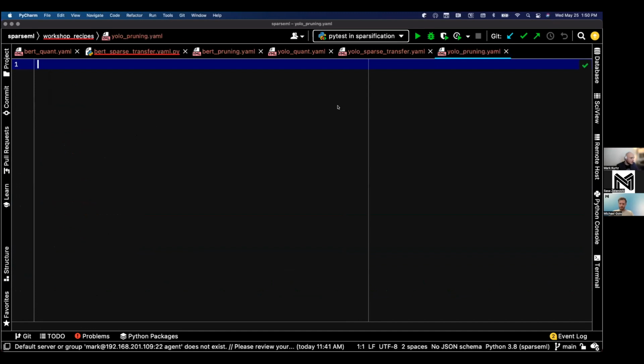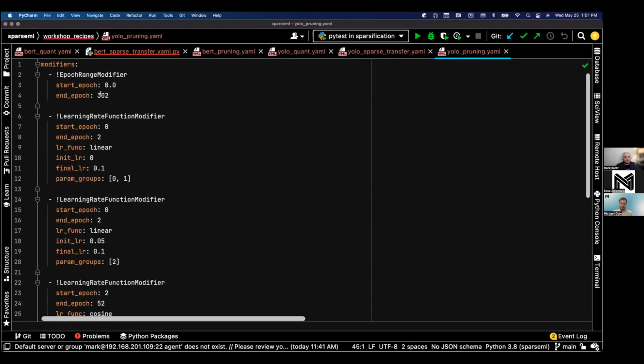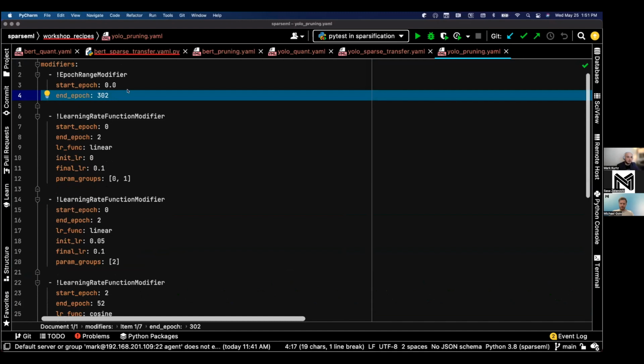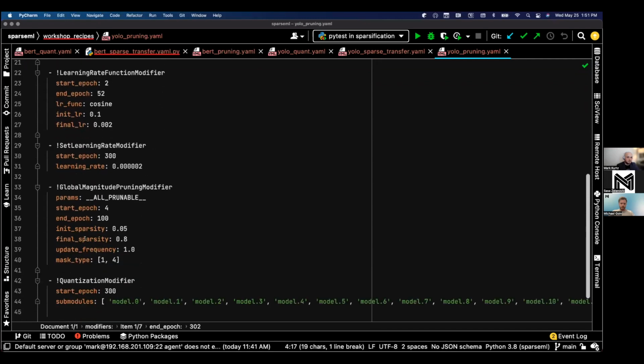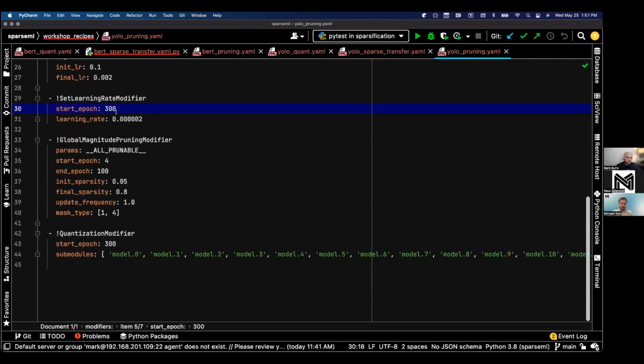All right. And then finally, we have pruning from scratch. So the pruning from scratch is going to look very similar to our sparse transfer, but with two key changes. One is the length of time that we do it for. So generally for pruning the YOLO models, we train for about the same time that the original model was trained for. So we'll take the dense converged model, start off with that, and then apply this recipe on top of it. So we'll train for 302 epochs. 300 epochs of that is working with pruning and convergence, and then 2 epochs at the end for quantization. So we have our same learning rate function modifiers and a set learning rate modifier for the quantization.